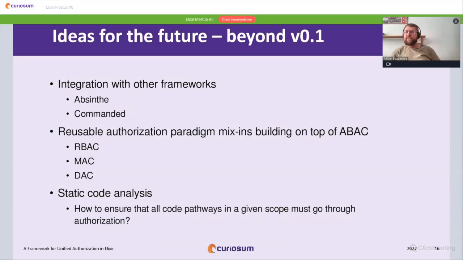And our Curiosum colleague Krzysztof has recently pointed out that it could be good to think about how it can be integrated with Commanded, a CQRS library for Elixir, which is getting more and more popular. But again, it's something that's not in the backlog right now because it has to be well defined and thought out.